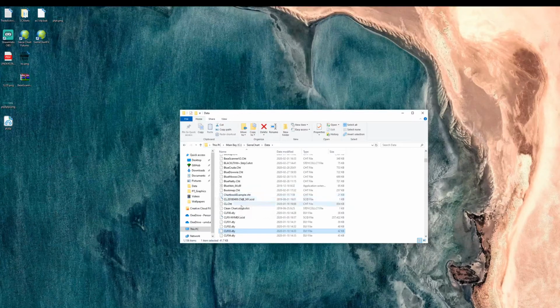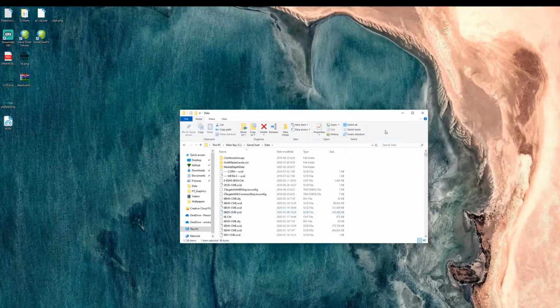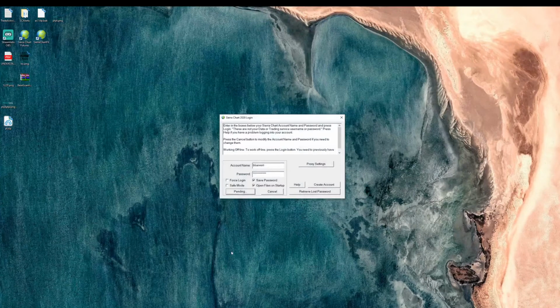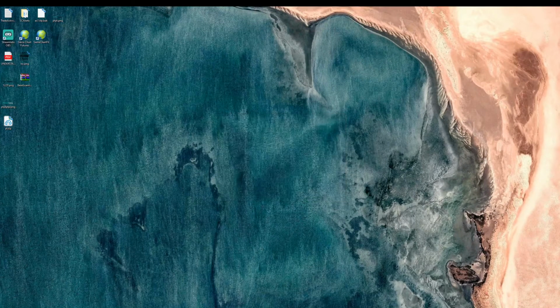And finally, the study collection right here is a collection. If you go into Sierra Chart and you want to save a whole bunch of studies under one name, it'll create a file like that, which you can apply to any chart in the future. That's pretty much all you need to be worried with right now. We will go ahead and pop the application open and start talking about it.